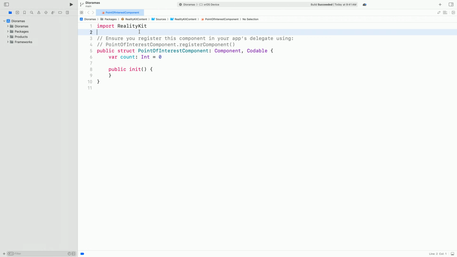In Xcode, we see that Reality Composer Pro created PointOfInterestComponent.swift for us. Reality Composer Pro projects are Swift packages, and the Swift code we just generated lives here in the package. Looking at the template code, we see that that's where the count property came from. Let's have another property instead.